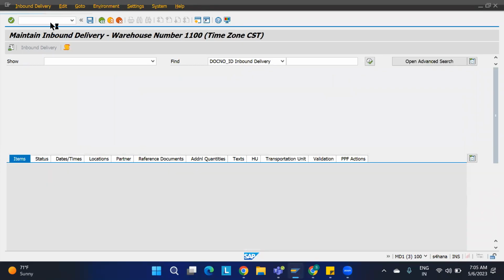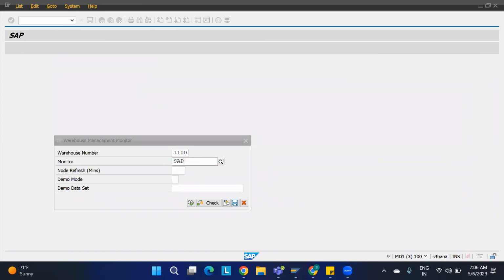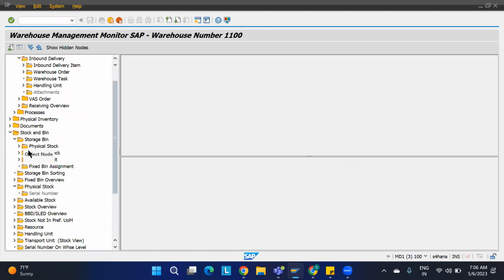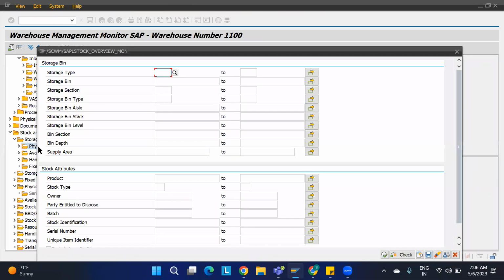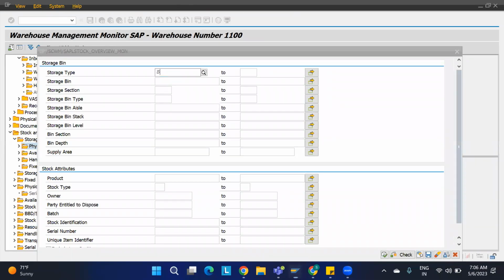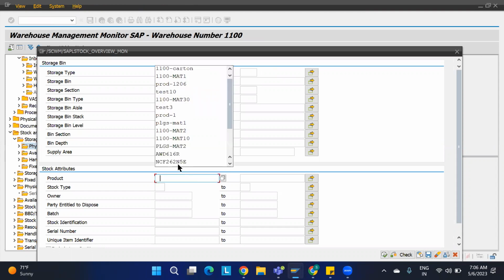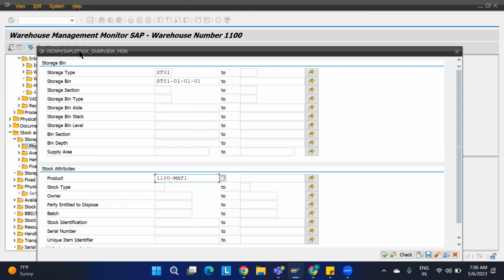/n/scwm/mon. Okay, SAP करता हूँ and just execute. Here go to the bin, stock and storage bin, physical stock. Okay, in this ST01 is the storage type and bin ST01010101. Okay, product, what is the product? mat1. Okay, just execute. How many materials are there?